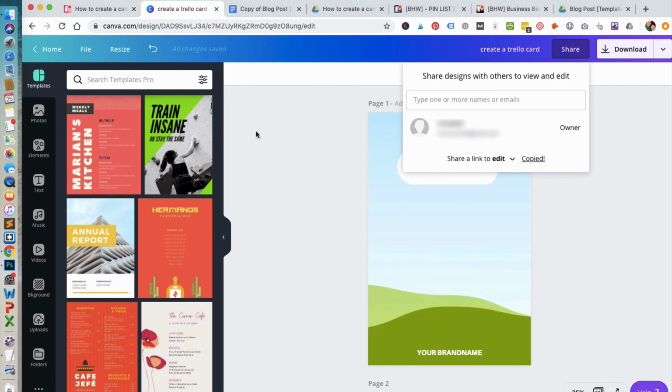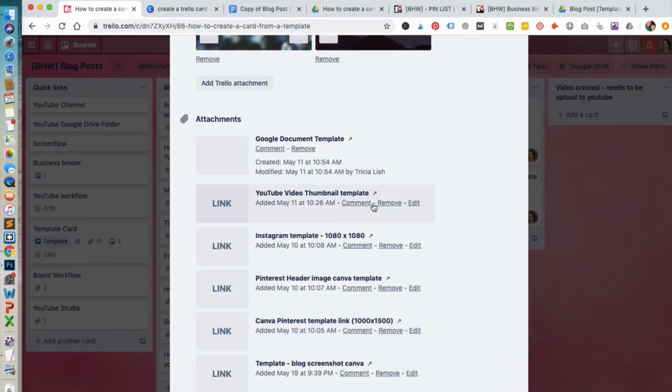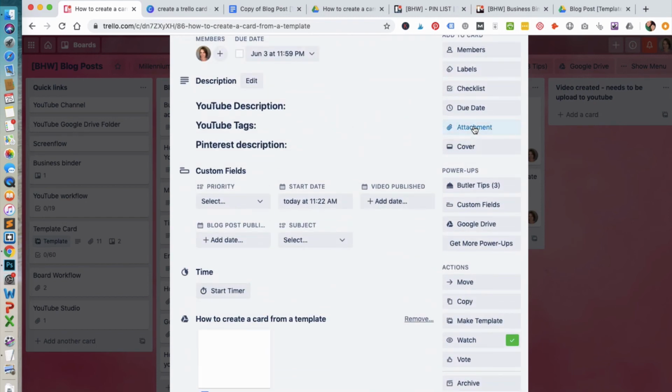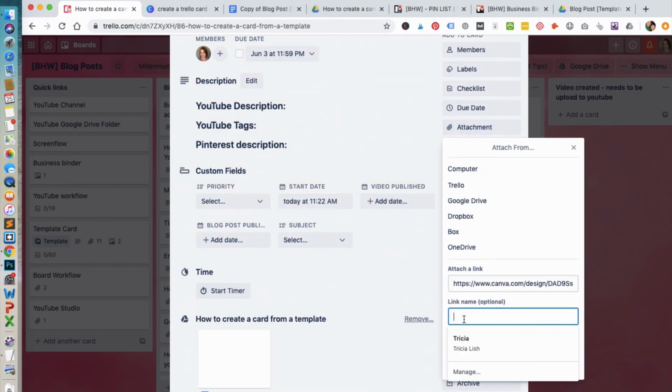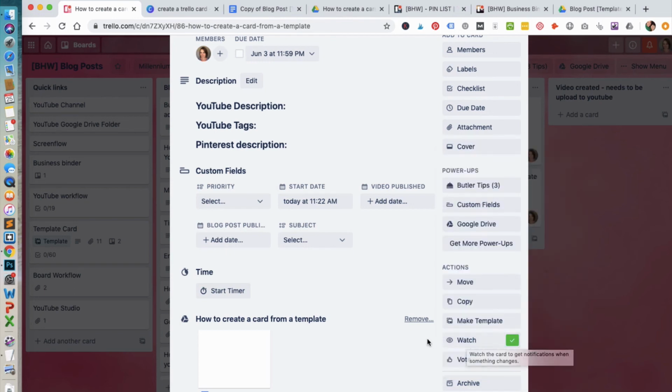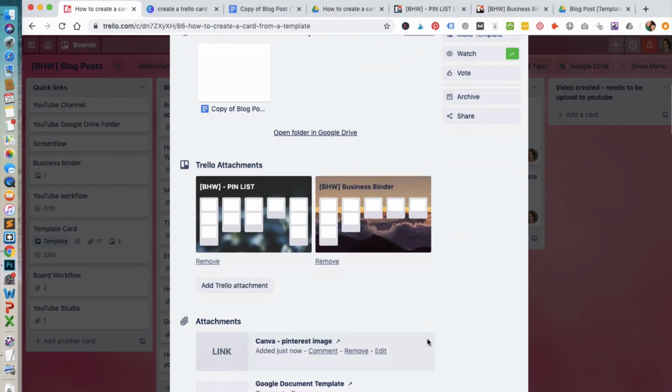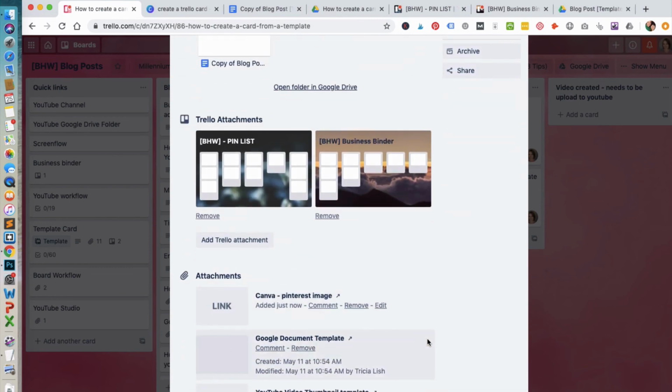And then with that link, I'm going to bring it into Trello by creating a new attachment. Go ahead and paste that link and then give it a name. This is the Canva Pinterest image, and then attach it there. That way, if I ever need to access that document again in Canva, I can do so quickly from this Trello card. It will pull up that document. If I need to create another Pinterest image, I can already see what I've done, and it's a quick way to get back to that Canva document.